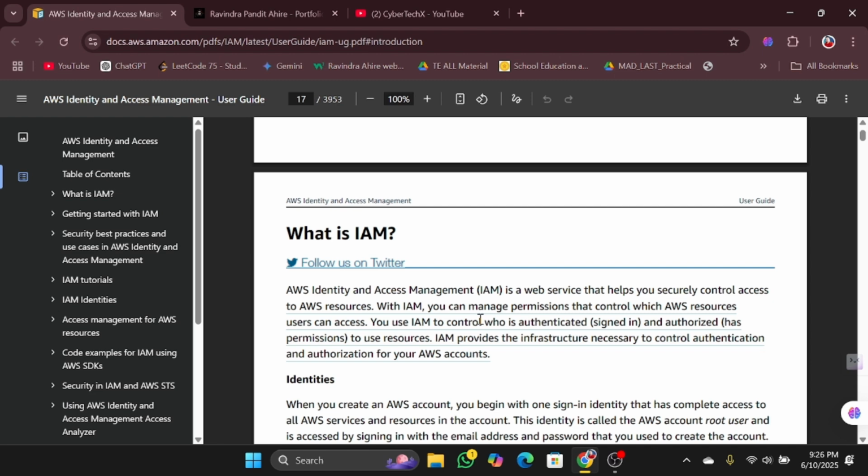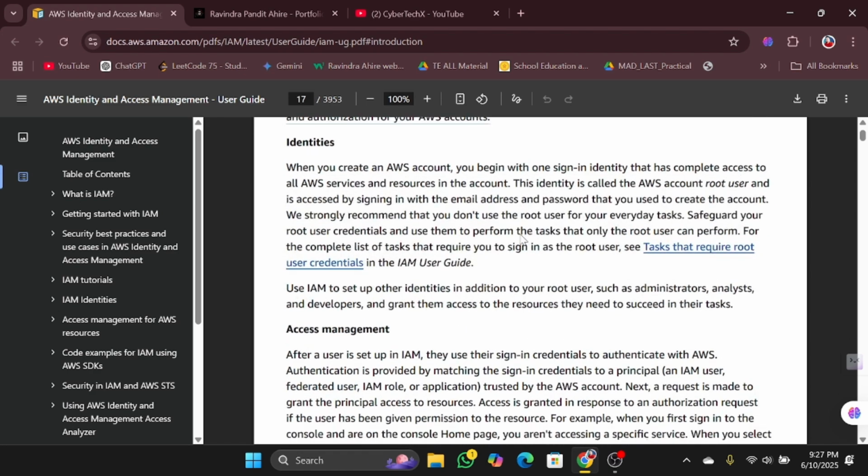So by default AWS gives you a root user, that is, as we have seen, when we created an AWS account, that is the root user, okay? But it is too powerful and not advisable for daily use, right? So that's why we create IAM users to safely control access to our account, right? So let's discuss why we need IAM users.